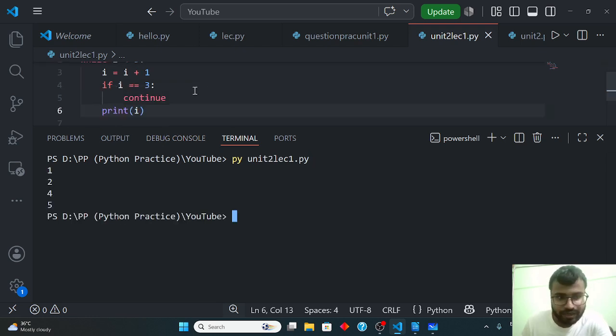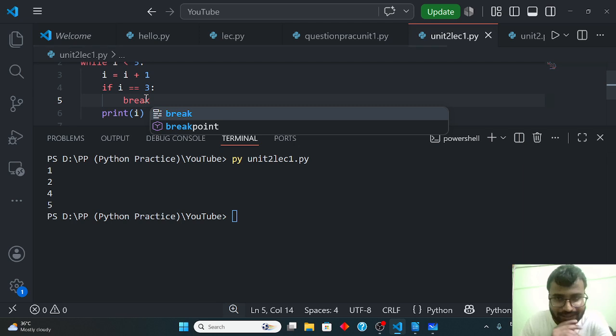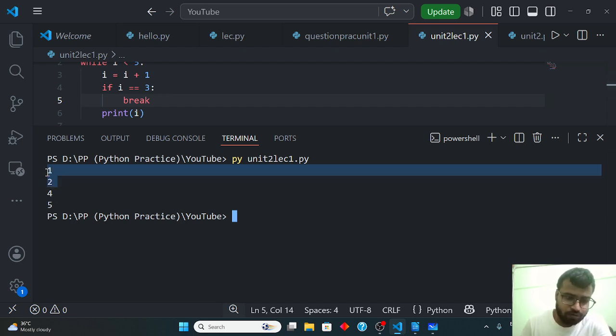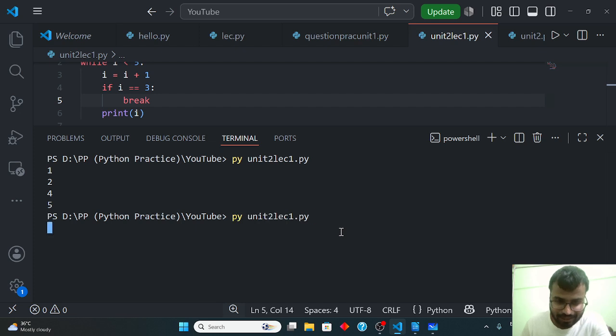Yes, it did work. And doing break, so break stops the execution of the program. Whenever it encounters 3, from 3 itself we won't get any output. So the output we will be getting is 1 and 2. Let's see the same. So yes, we are getting the same.